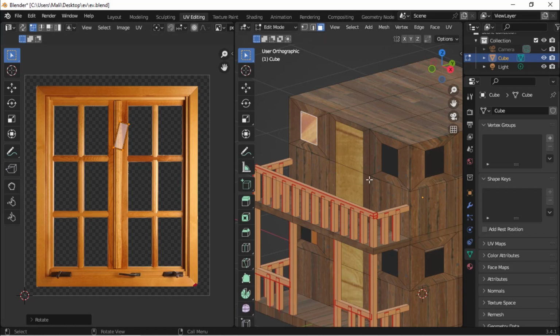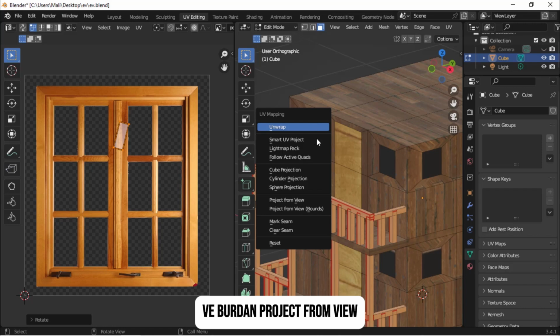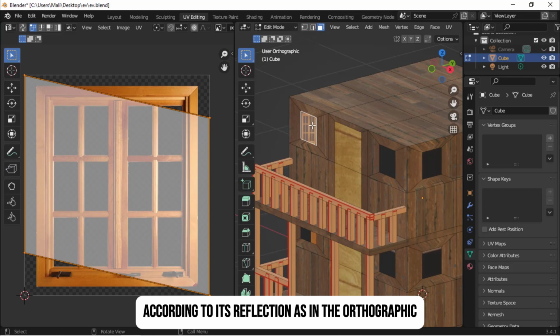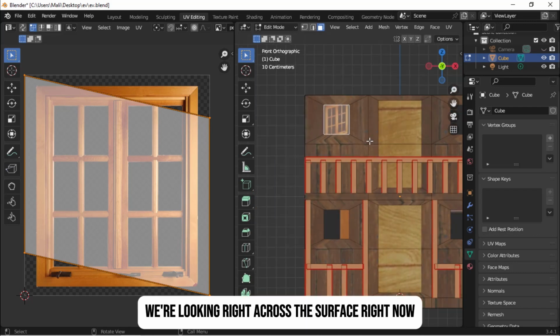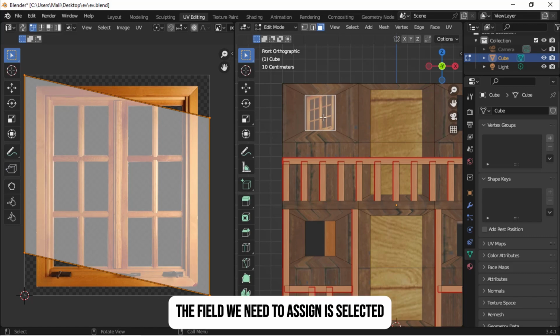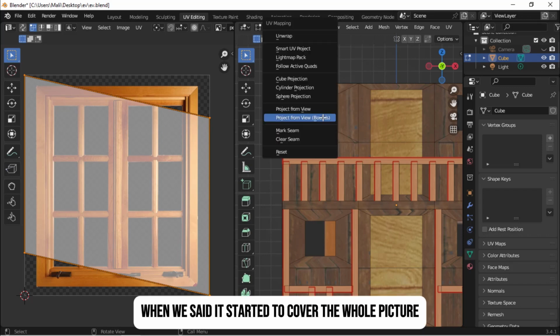Let's show an example. We press the U key, then Project from View. When we say that, as you can see, according to its reflection as in the orthographic, it is placed in the texture. Let's fix it now. We press 1. We're looking right across the surface right now. The face we need to assign is selected. UV project from view. When we did, it started to cover the whole picture.